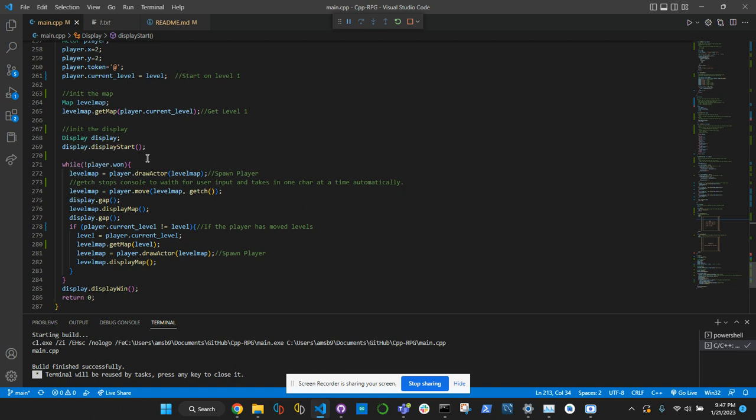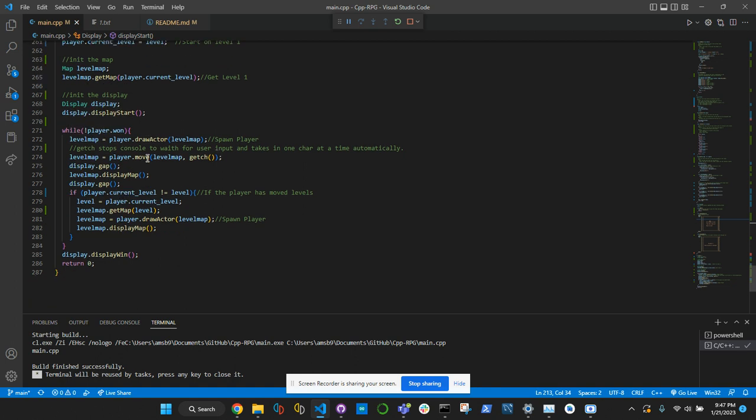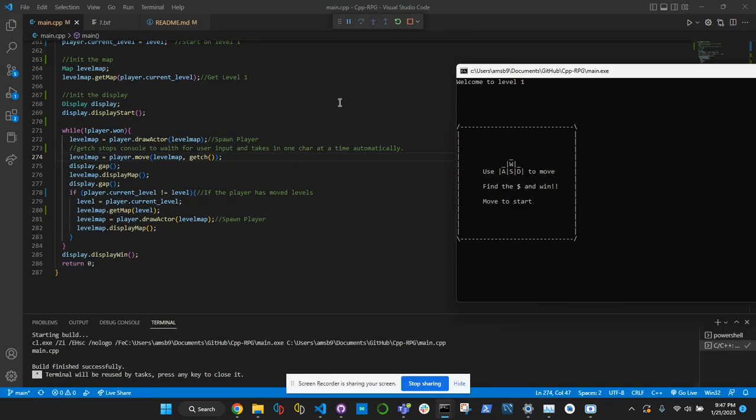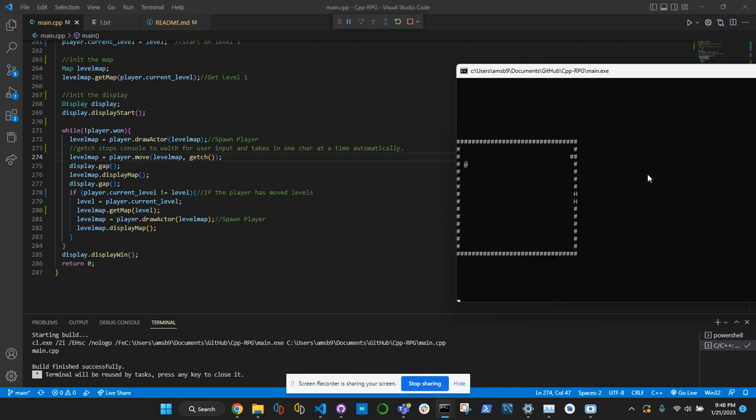So this is our game loop. While the player has not won, we will be adding the actor to the map and then pausing to wait for the user to give an input. Oh, well, a little ahead of myself. Display start, that's what this little thing is. It gives a nice little tutorial that you need WASD to move.